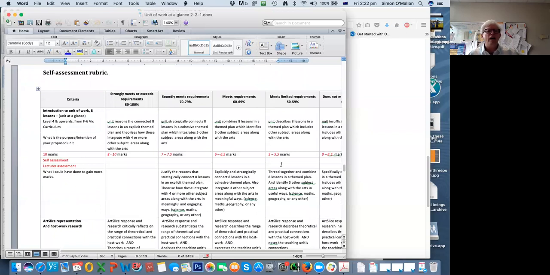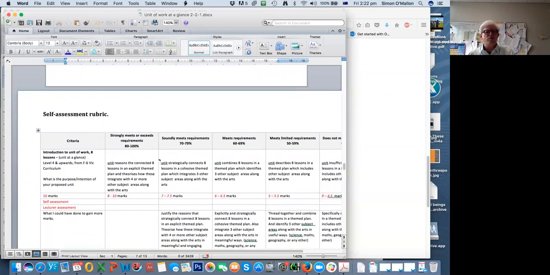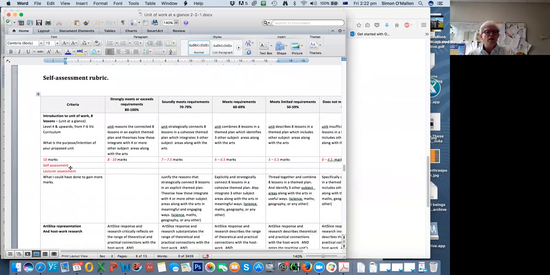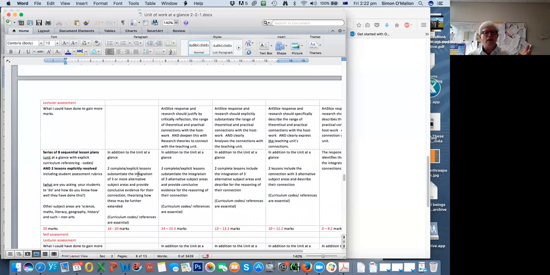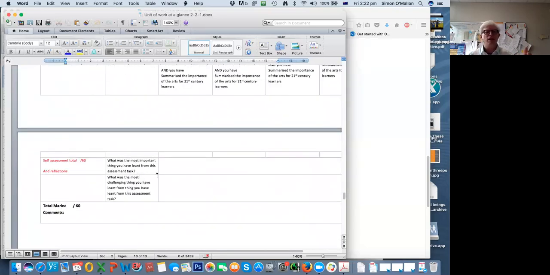And then here, after your unit of work, there's your self-assessment rubric. You just fill in the self-assessment numeric row. Then there's the lecturer's section. And lovely, right down the bottom. I know you just get a bit dizzy watching this, like being in an elevator outside a building. What was the most important thing you have learned from this assessment task? What was the most challenging thing you have learned from this assessment task?